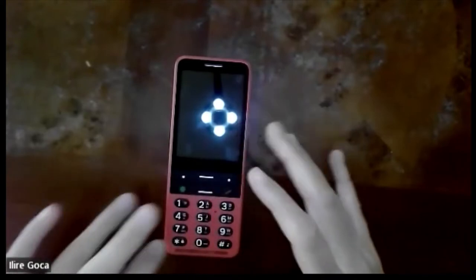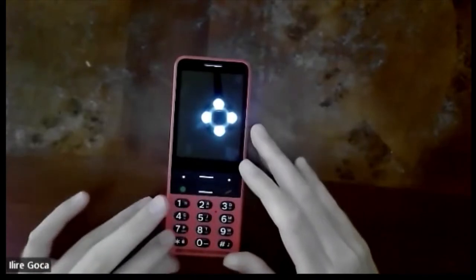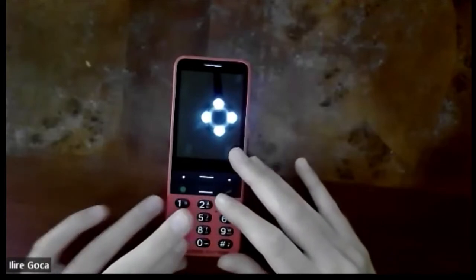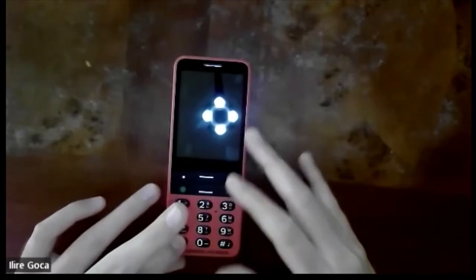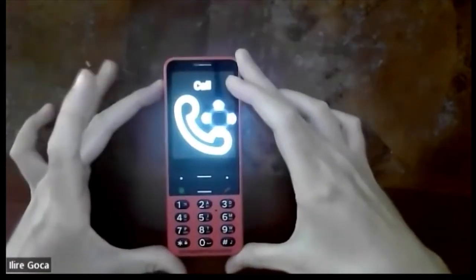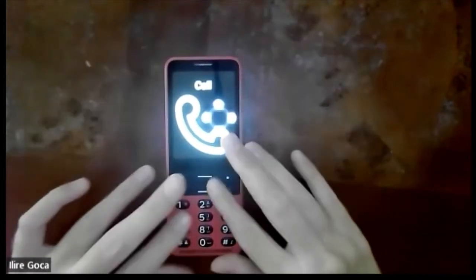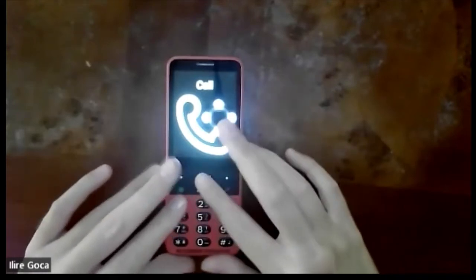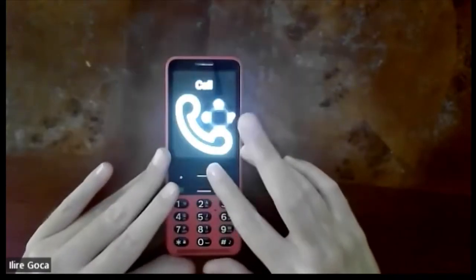In order to unlock the BlindShell Classic 2, you would use the star key. So you would hold down the star key. There we go. Now, when you unlock the phone, call should be the first item. Messenger call, 1 of 7.